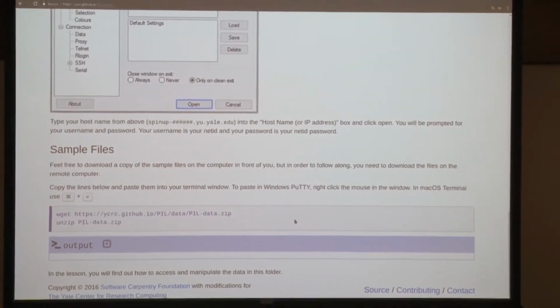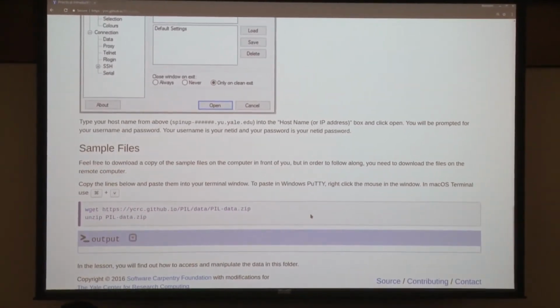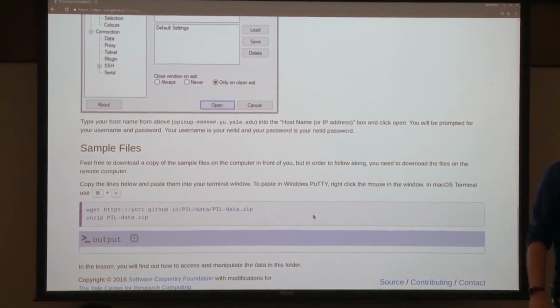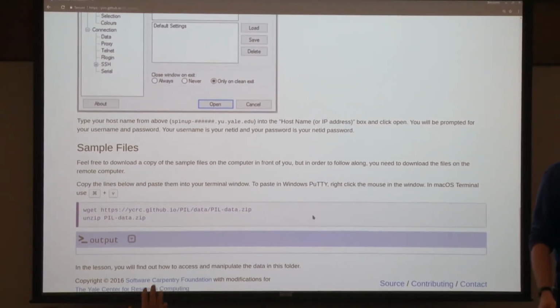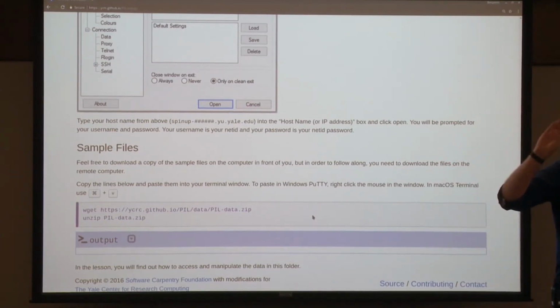So how many people who would like to follow along on their computer have been able to do this? Raise hands high. All right, good. How many people still need help doing this? I have 2 here. Cam, can you take a look?